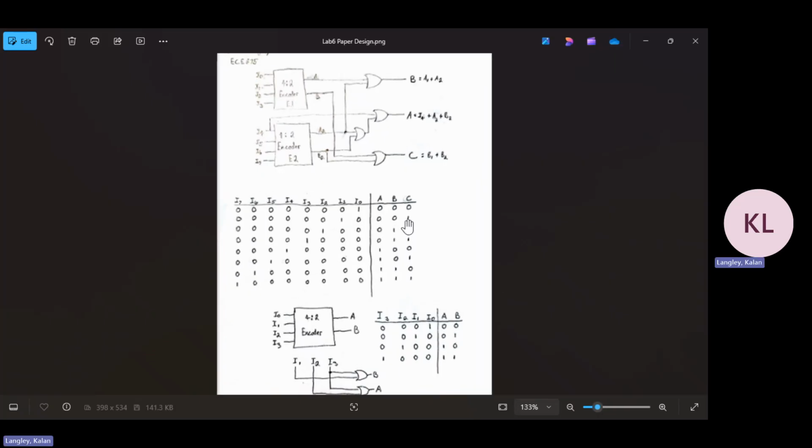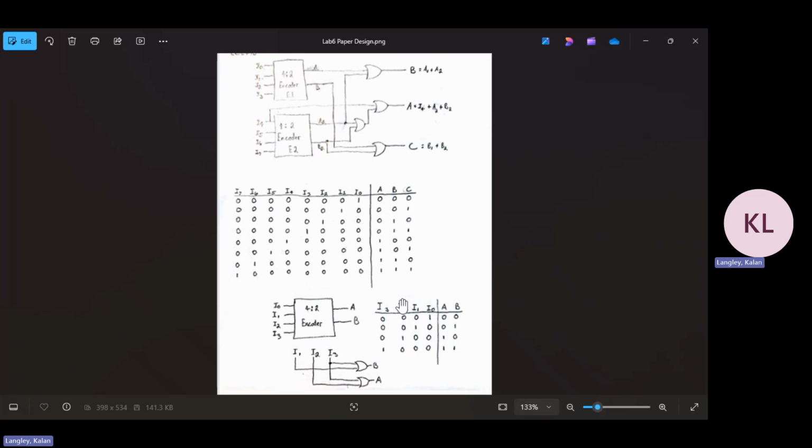Recall that encoders have two conditions, and they have 2 to the power of n inputs and n outputs. And the second condition is only 1 of 2 to the power of n inputs can be a 1. And the equation for A is either input 2 or input 3, as you can see with this little diagram of a 4x2 encoder. And then B is input 1 or input 3.